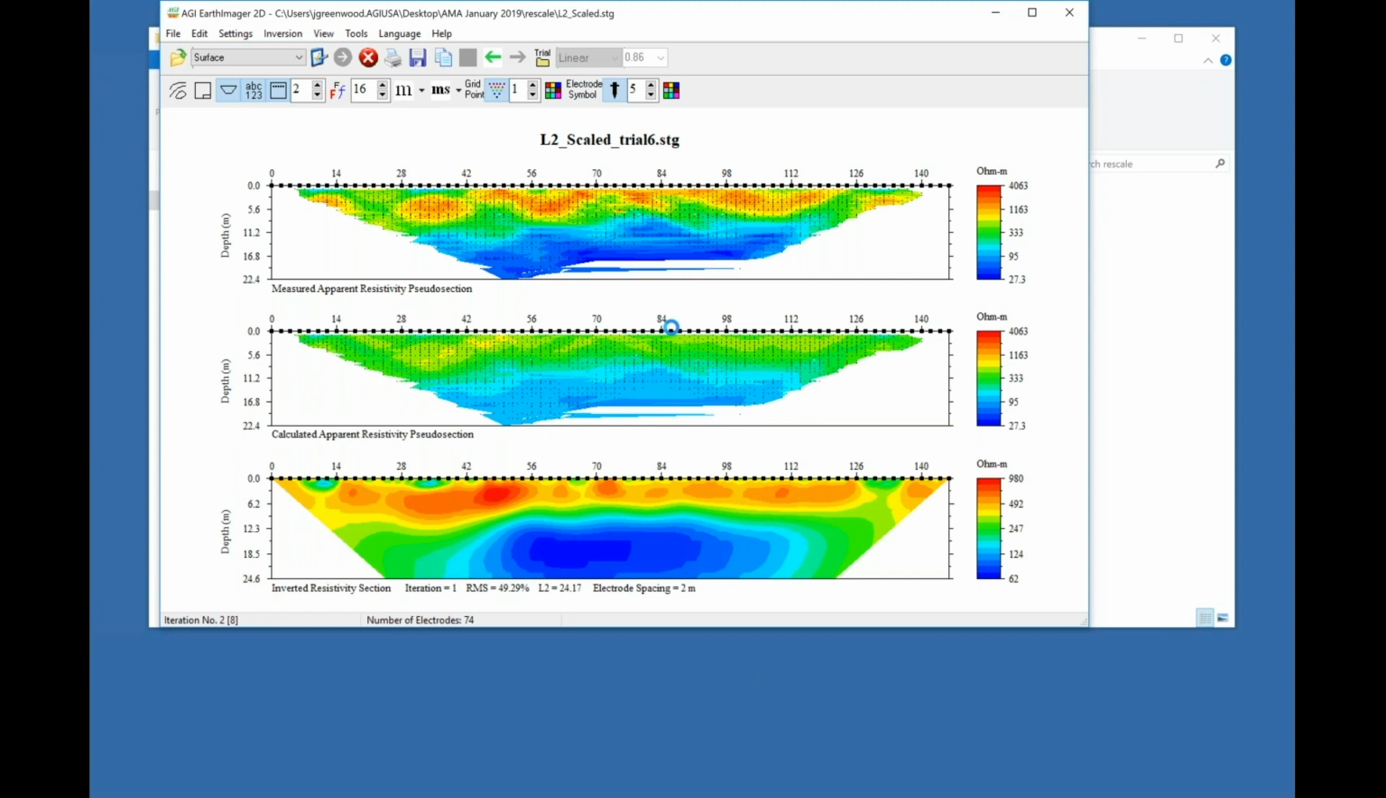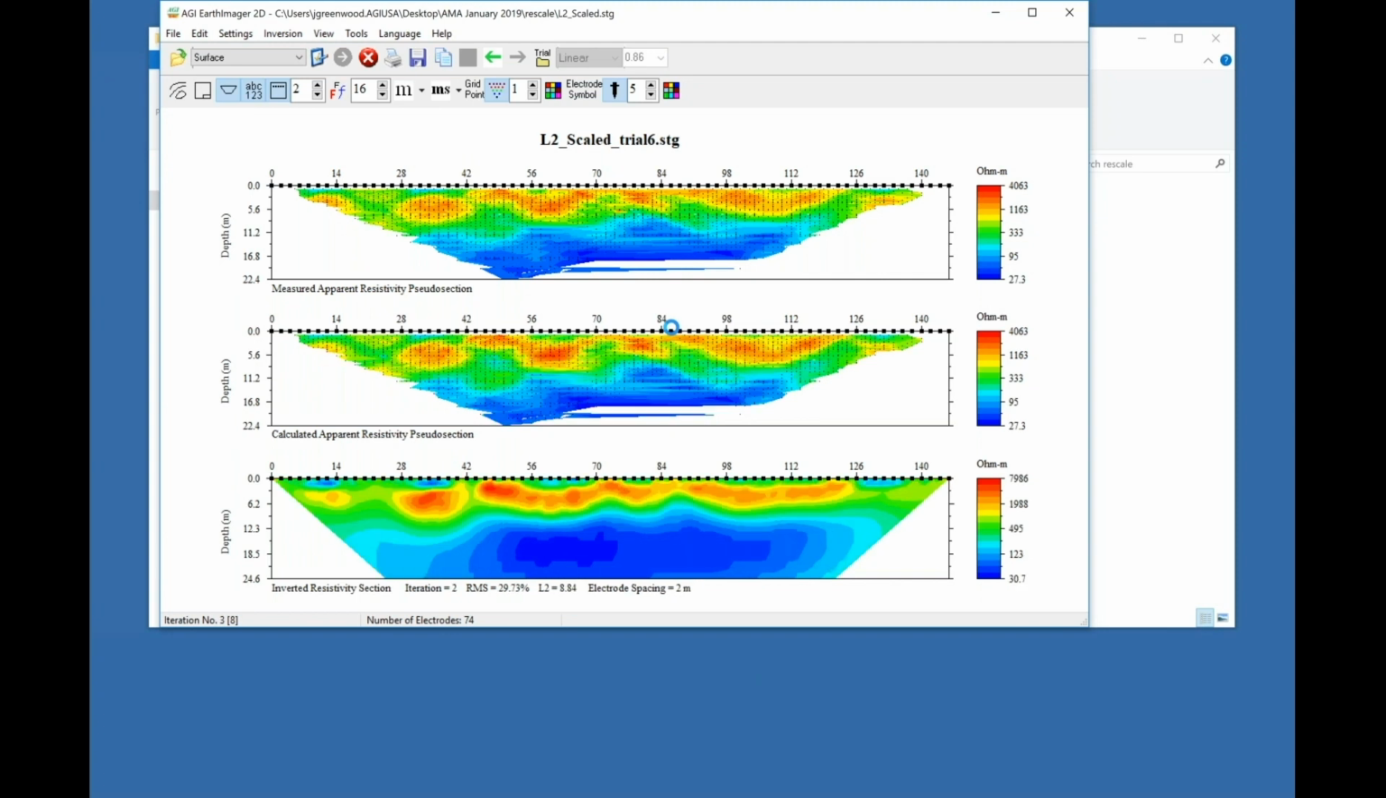So just on the first iteration, we're at 50%. Now we're at 30, and so forth. So there'll be several iterations of this type of histogram data removal.